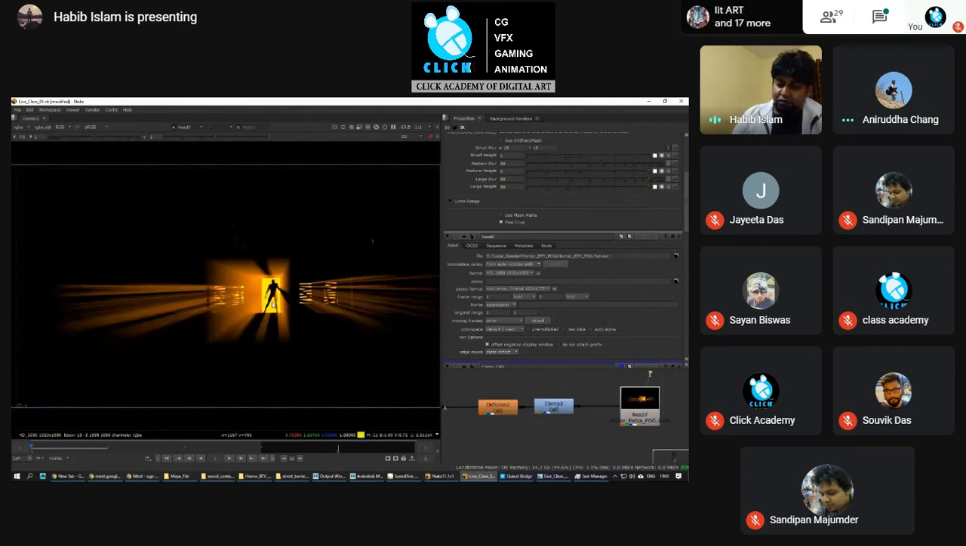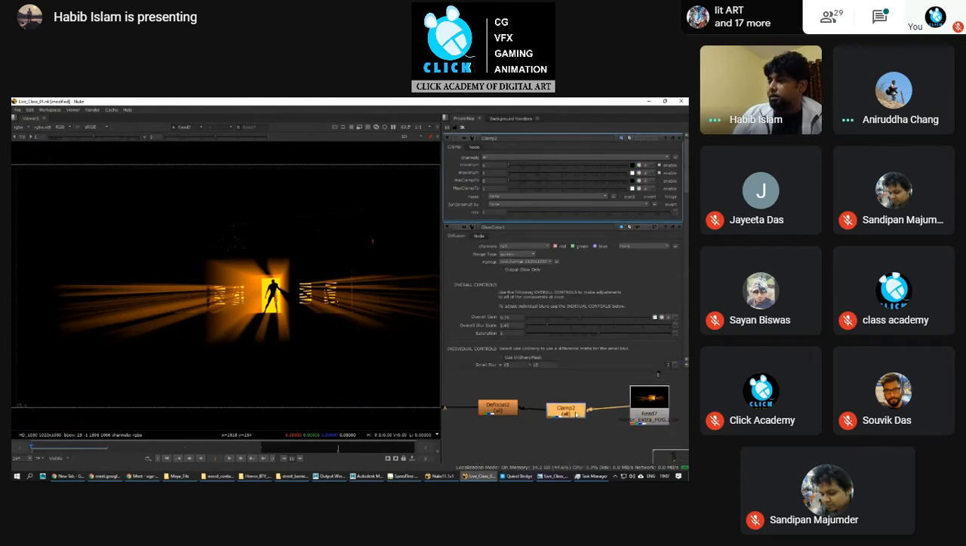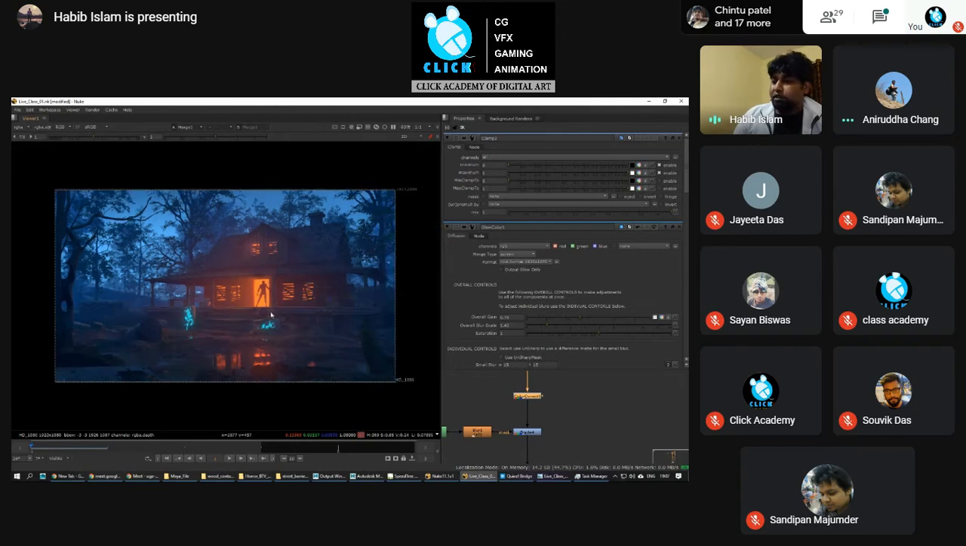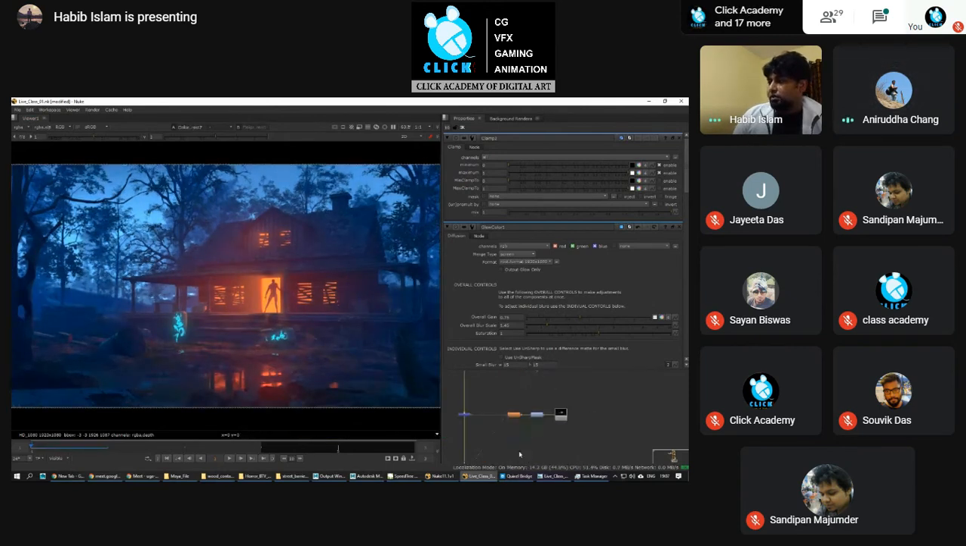And sometimes in our studio, suppose there is some mistake in the render, but using compositing, you can remove those mistakes from your output as well. There are some penetration issues, some floating issues, that you can also fix in compositing. If you have all the passes separately, you can easily do that. So this is just the output.